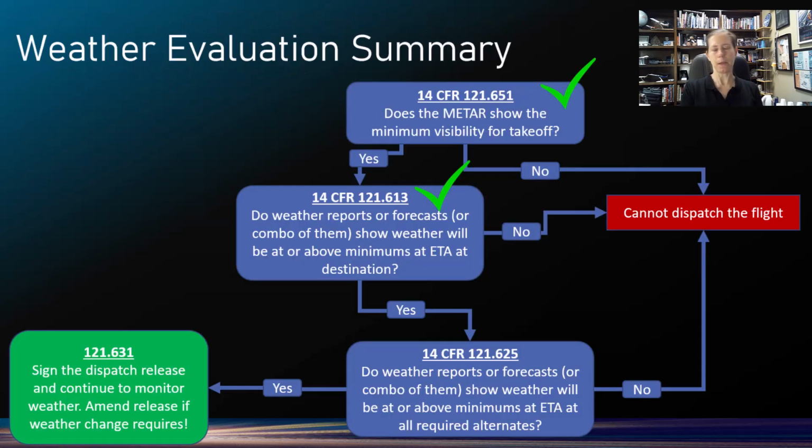So, okay, the weather evaluation. If we have the required visibility and the required ceiling in the weather reports, forecast, or any combination thereof for our time of arrival at the alternate, check. Yay. Okay, we're on our way to actually dispatching the flight. Okay, almost. But we have a few other things to consider along the way.